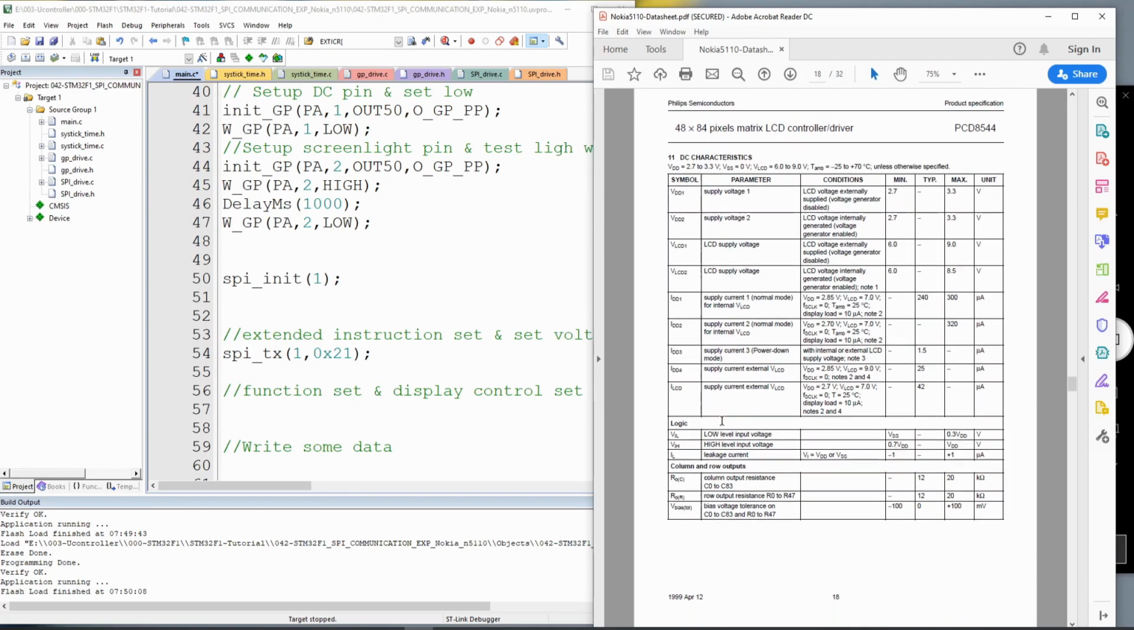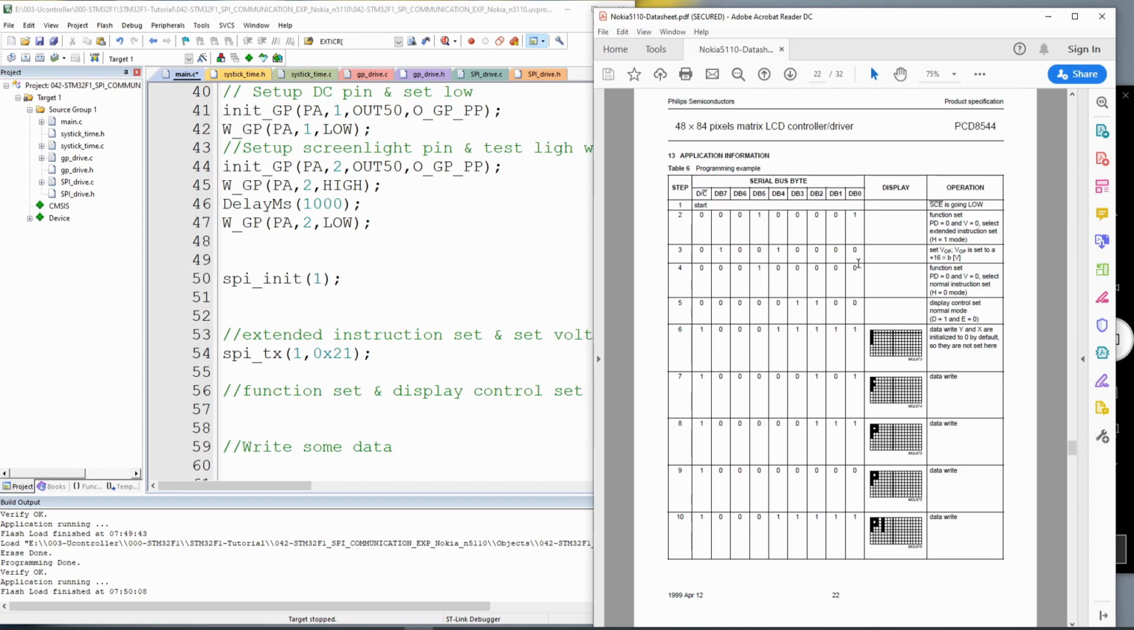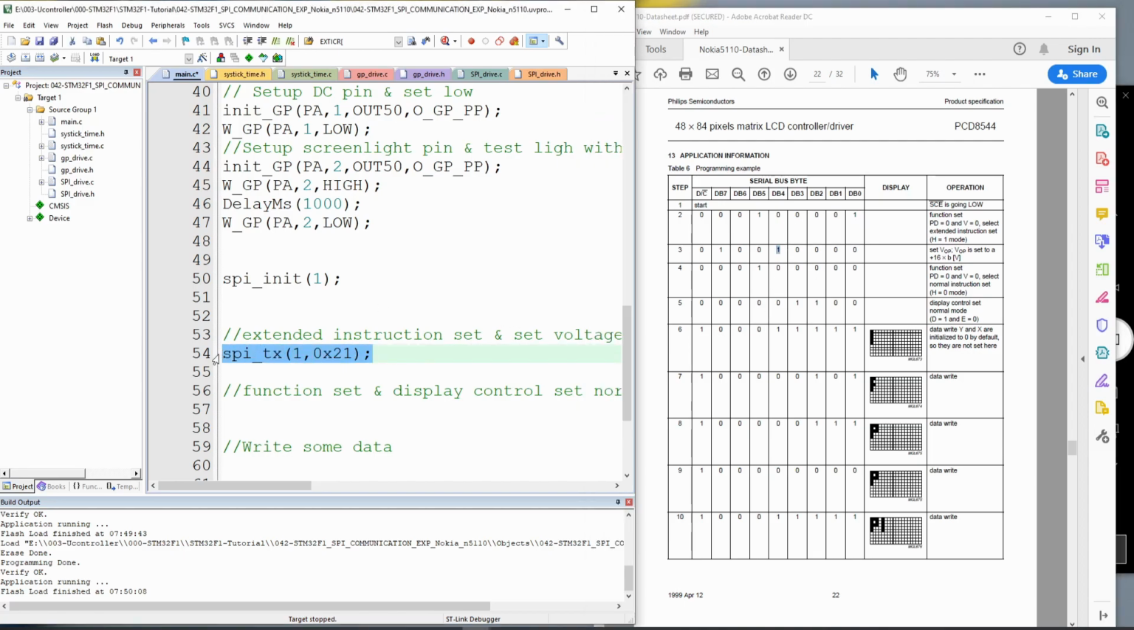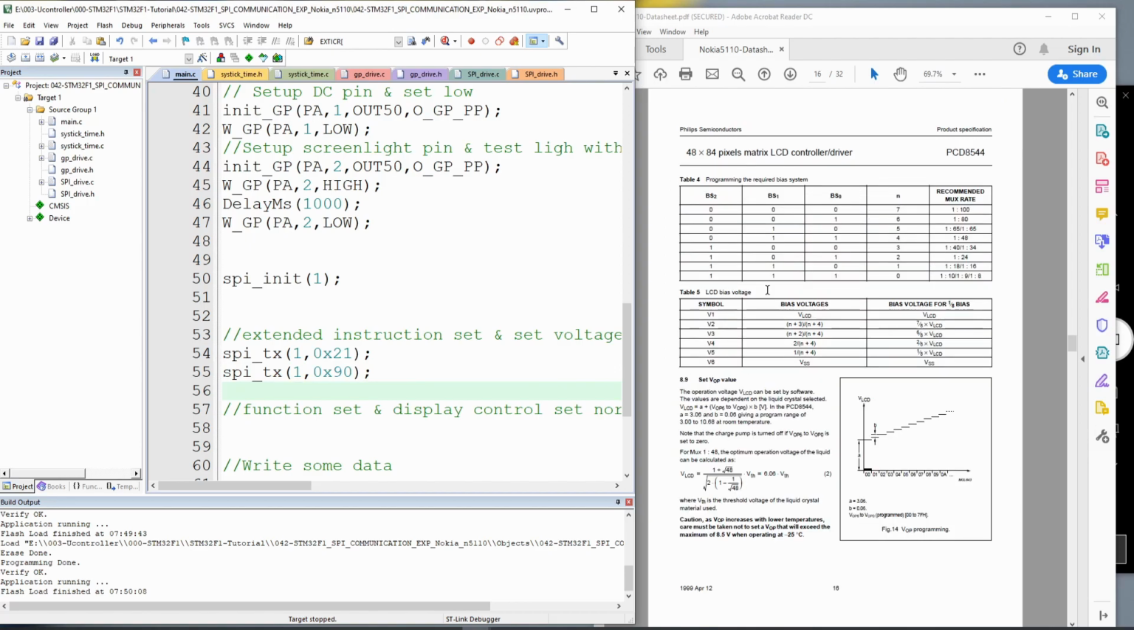So let's go back again and see what we are going to send. We are going to send this one, which is here 8, and this is a 1, so it's a 90. Okay, so let's quickly go back and understand.